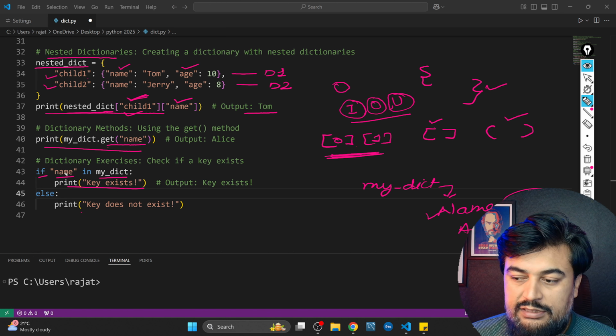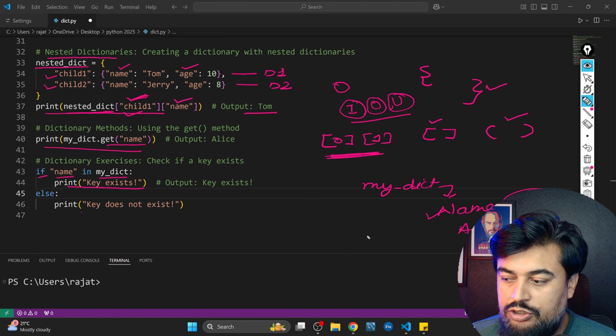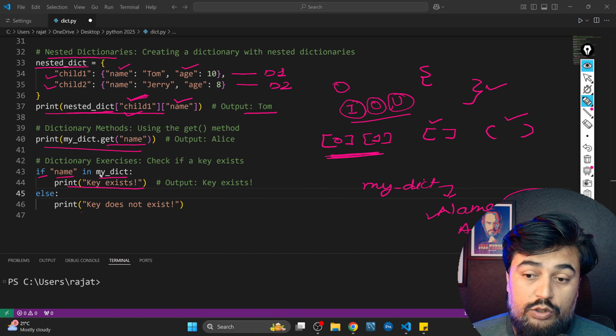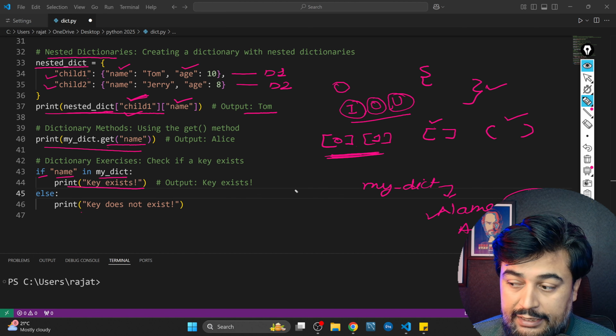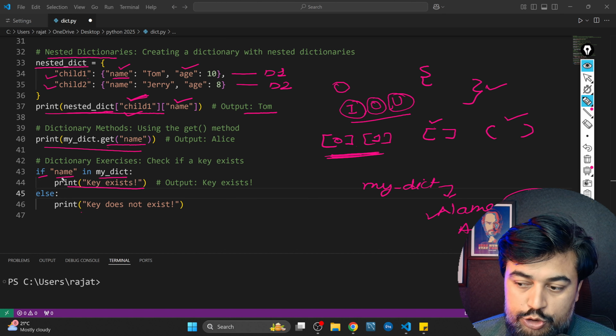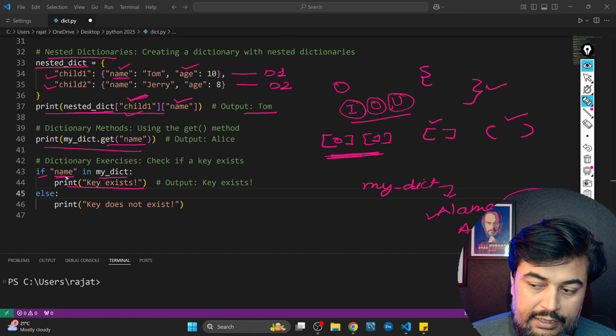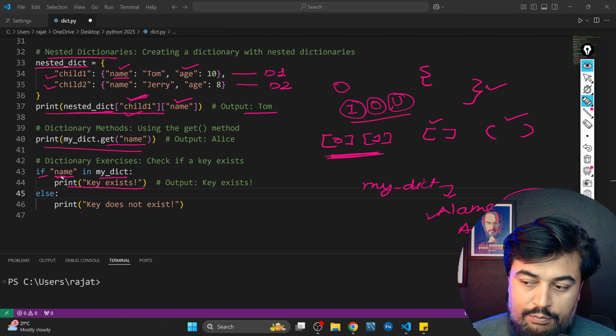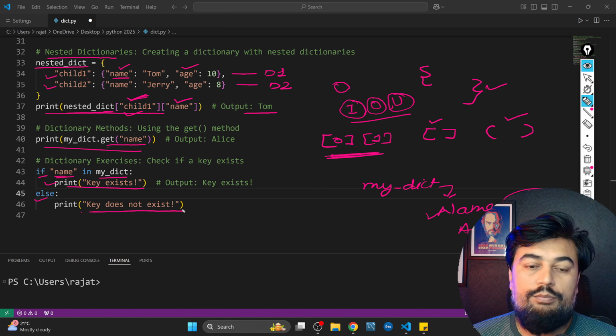And if I, let's say, rather than name, mention, and the naming convention also I need to follow, it should be small only, right? Here, if you see, it's small name, it should be small. If you mention any uppercase here, like let's say n is uppercase, it will not print the if condition, it will go to else, and key does not exist will be the output message, okay?